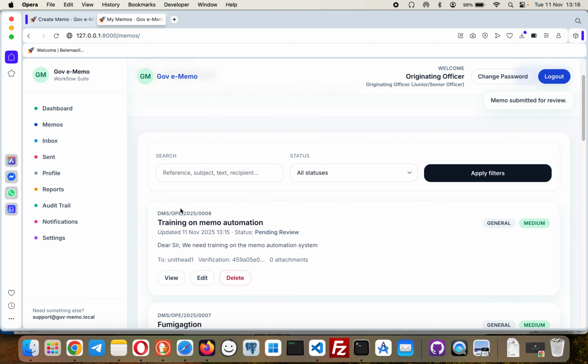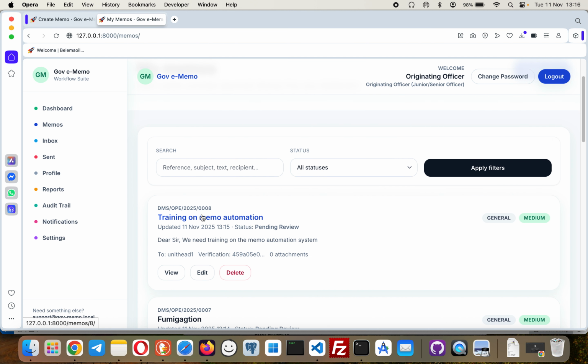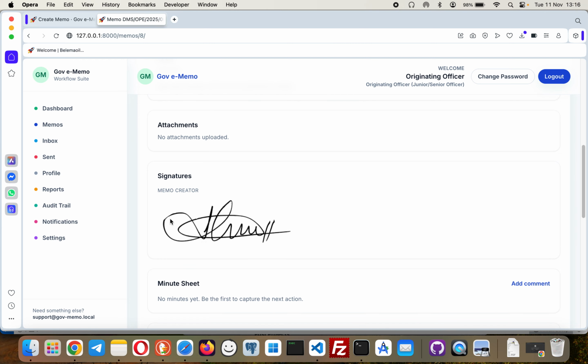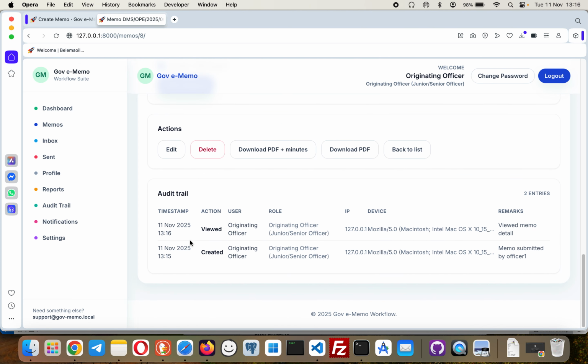Okay, so you can see this. You can always view the memo, you can edit or you can delete it as the creator. So if you click on send, you can see training on memo automation has been sent to the unit head. So let's just view this. So you can see this is the memo. Automatically it has appended an e-signature from the staff, and then there's an audit trail here already with the date and time of this particular memo.